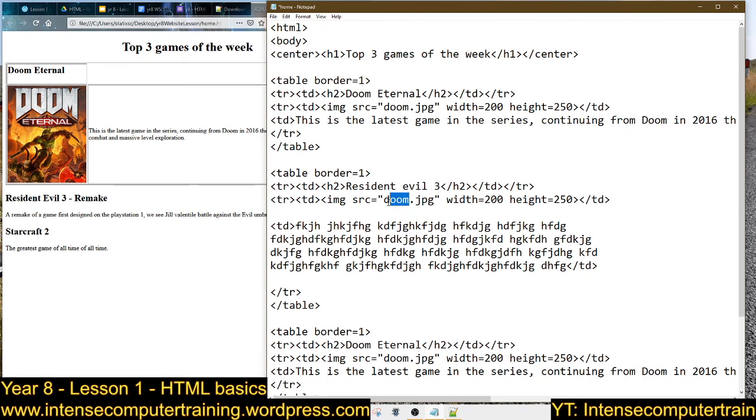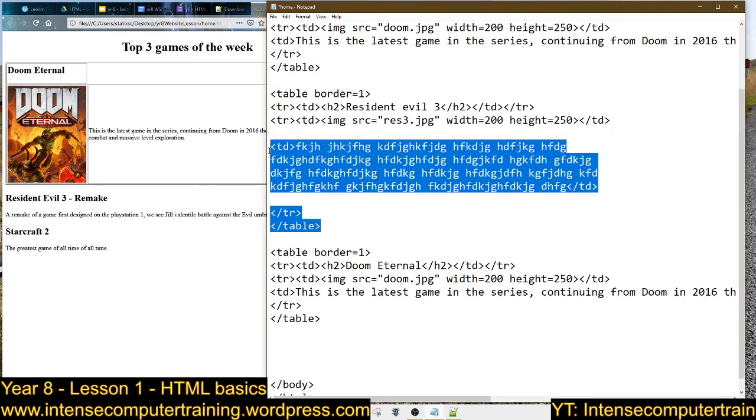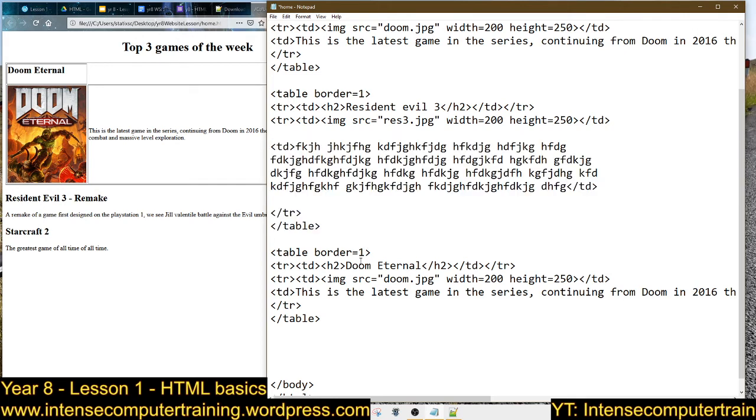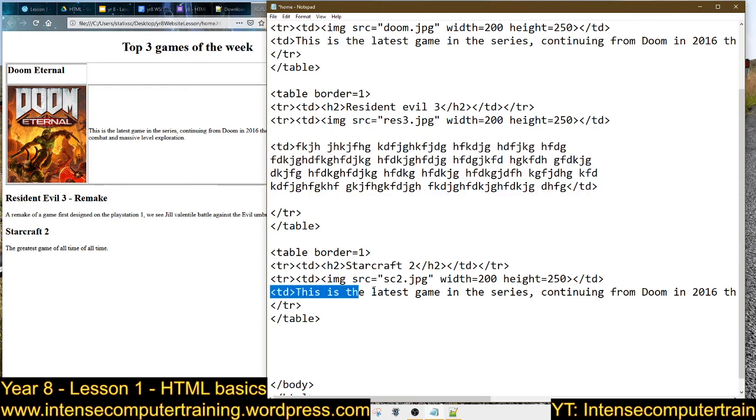And then I'm going to change the picture from Doom to, what was it, Resident. Did I call it Res 3? So this is why you've got to remember your names for your titles. And then I can copy all of that. No, I'm not going to copy, I'm just going to keep it simpler. So this is StarCraft 2. And then I called it sc2.jpg. And then I am going to copy all of that now. Copy that bit. Just delete all that out and put it all back in.